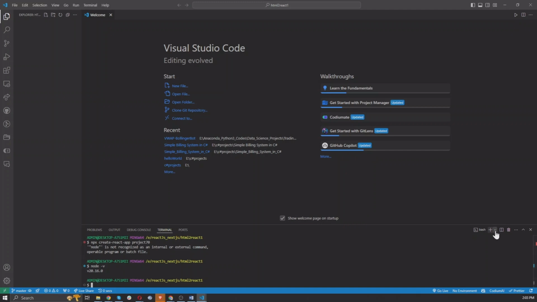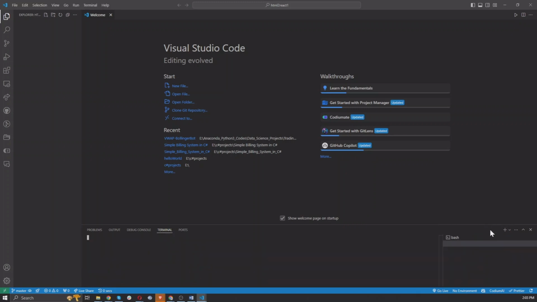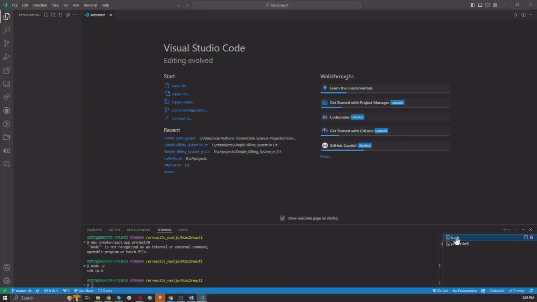When I try to use PowerShell on the terminal, I just select PowerShell, add another terminal here, and delete this Bash. So in PowerShell, I will write the same exact command I have written on Bash. Just copy this, and then on PowerShell I write the same. You can see it's the same command. When I click on enter, PowerShell is creating the project.